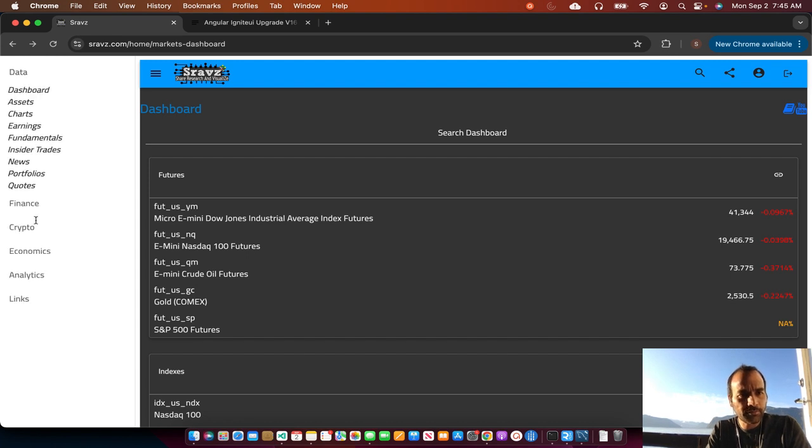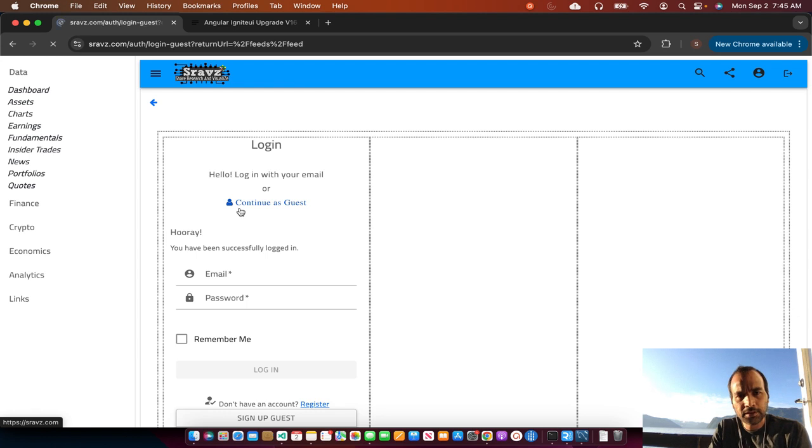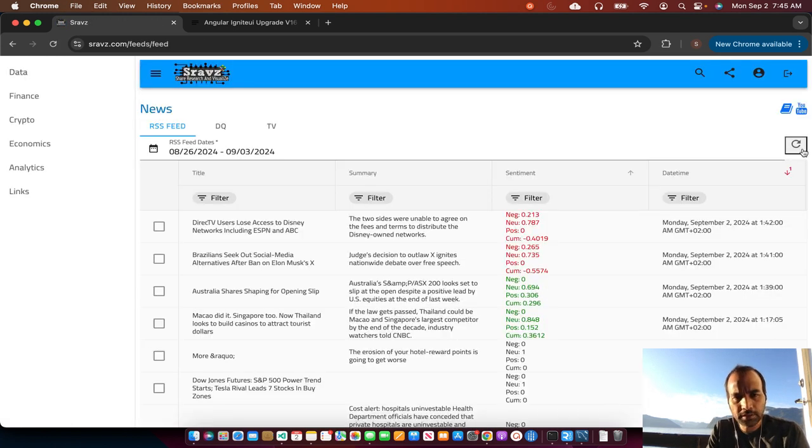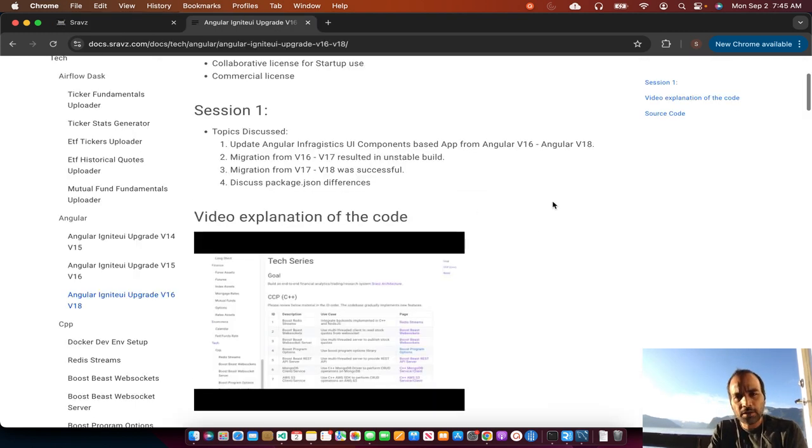We have gone through the site multiple times, but I'll just click some high-level links. So this is all based on Angular 18. The links work, and this is the RSS feeds page. And today is September 1st, September 2nd. And these are the steps I used to update the Angular application.